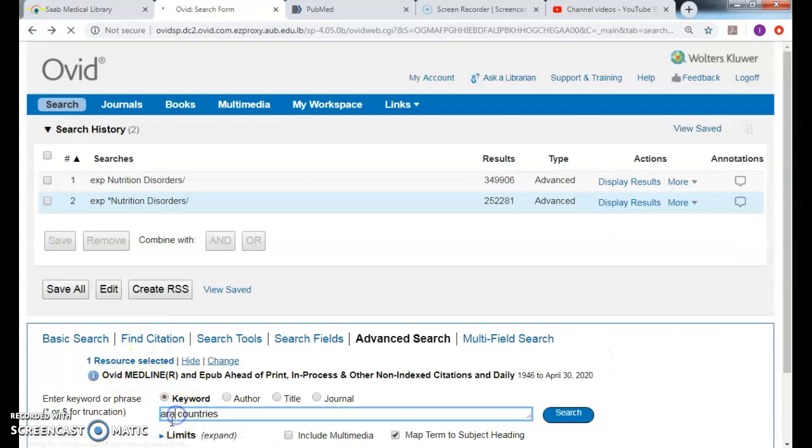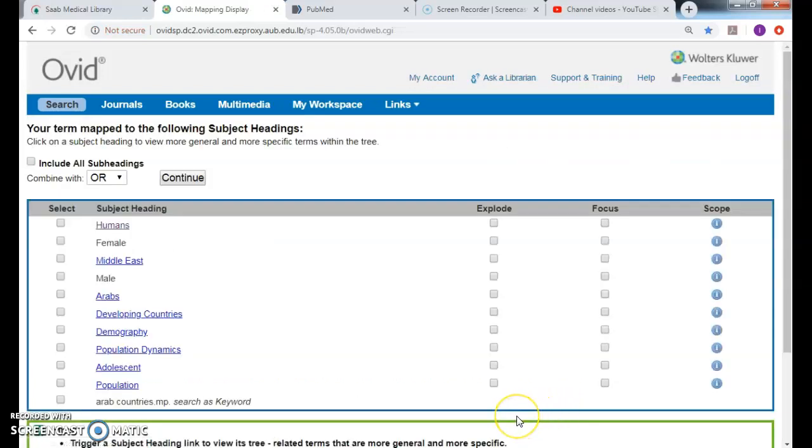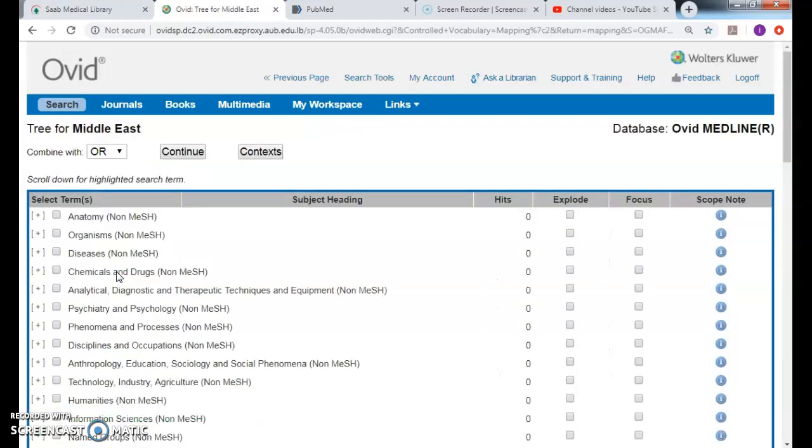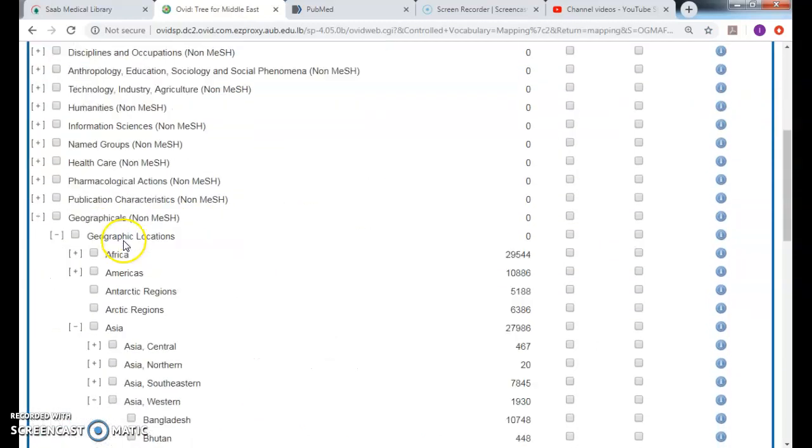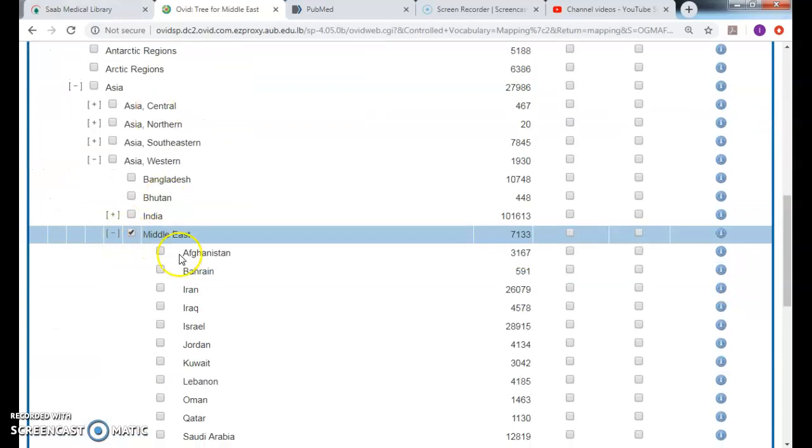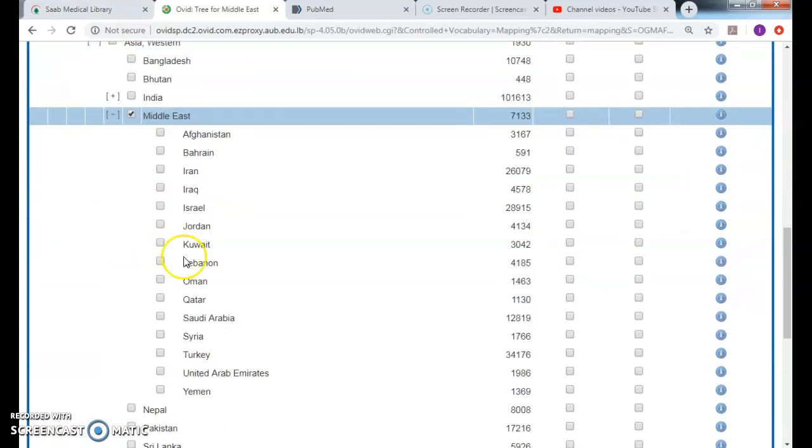Arab, I lost the B. There's no same mesh as Arab countries. However, there's something that's highlighting for me, that's twinkling, which is the Middle East. If I click there on the hyperlinked mesh and scroll down until I see it blue, now I can find some Arab countries that are in the Middle East.